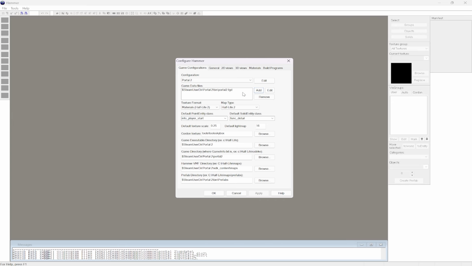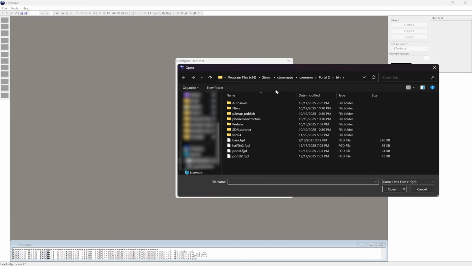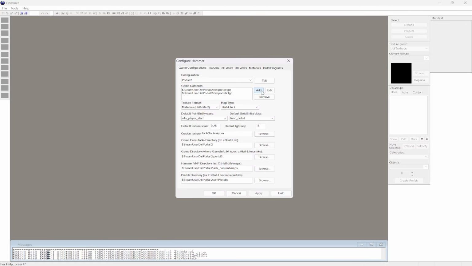If you do not have the Portal 2 FGD here, as long as you click Add, you can go to your bin folder in your Portal 2 installation, and you can find the Portal 2 FGD. The other FGDs here are not relevant. You can add them if you like, but they will not be used for the most part. To add one, you can just double click, and it gets added to the list. You can do this for all the others. For demonstration purposes, I'll just keep removing them and stick to the normal default Portal 2 FGD.